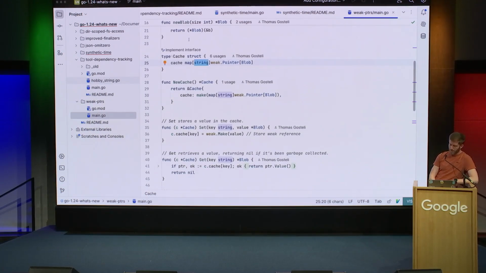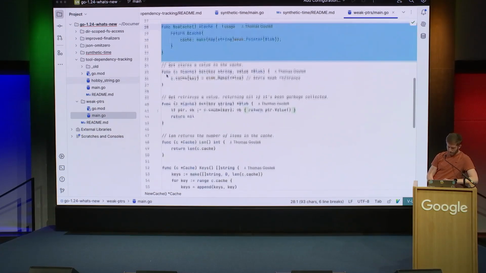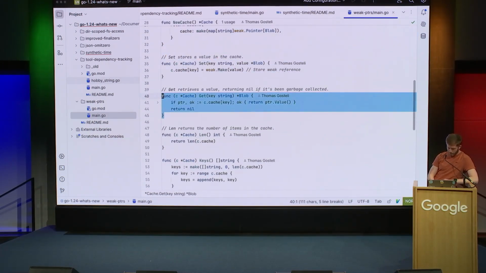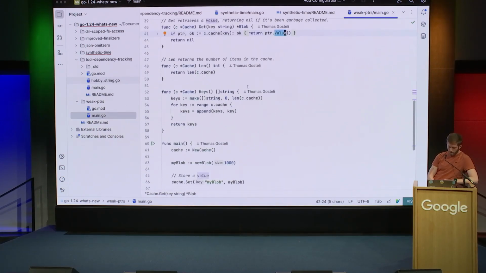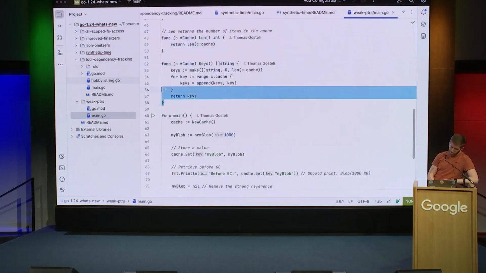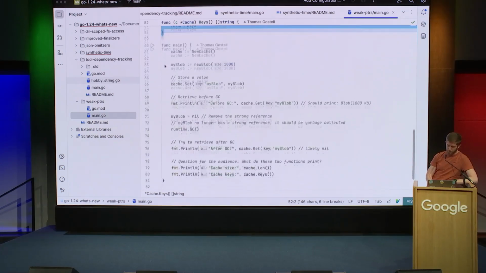And the cache only holds a weak pointer to the actual blob. So you can see there's a bit of initialization happening. You can set a value. You can get a value, and you see it uses the new value method from the weak pointer. You can get the length of the cache. You can get the keys from the cache. So basically, everything's there that you need for a cache.